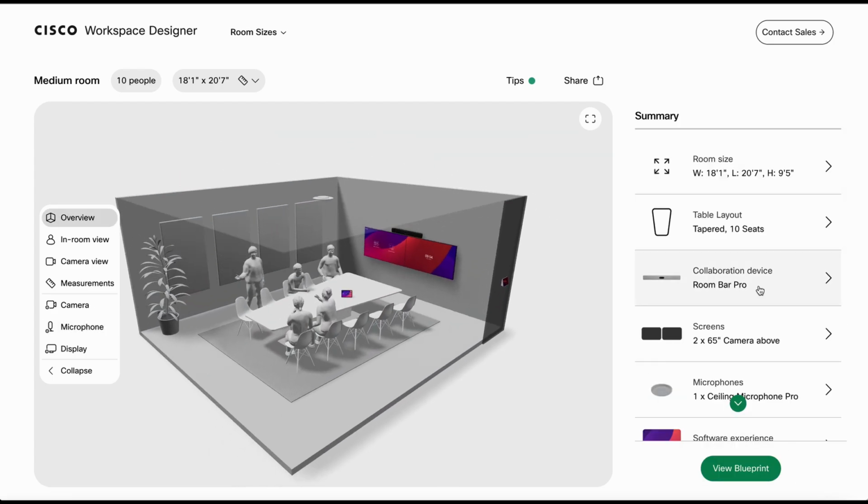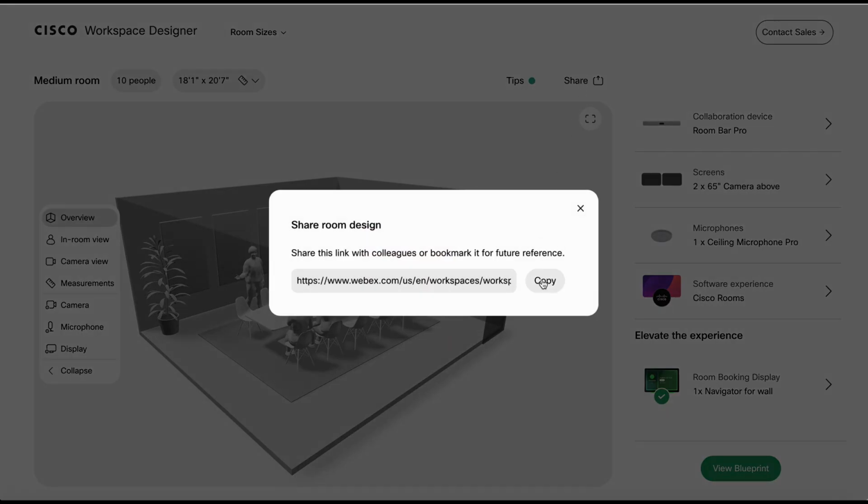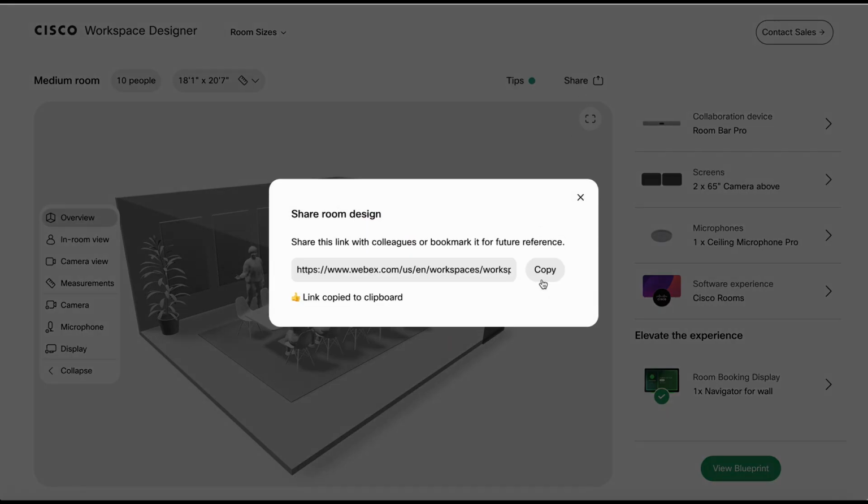The final step will give you the blueprint for the space. You see the room dimensions, the table layout, the camera and display configuration. You can actually view this blueprint and save it, or you can actually share it by copying this link, and you can share it with your Cisco representative, your Cisco integration partner. You can share it with a colleague. It really doesn't matter. This design is now saved and it's yours. You can always find your way back to it if you need to reference it later.